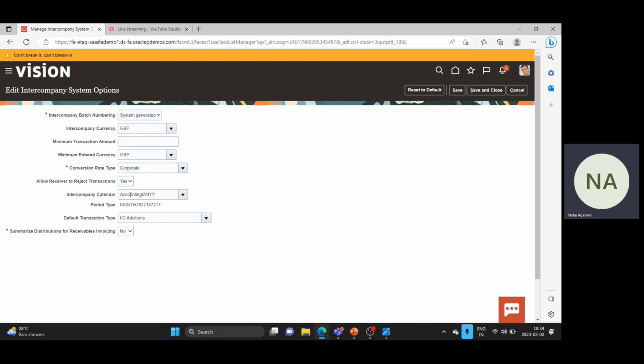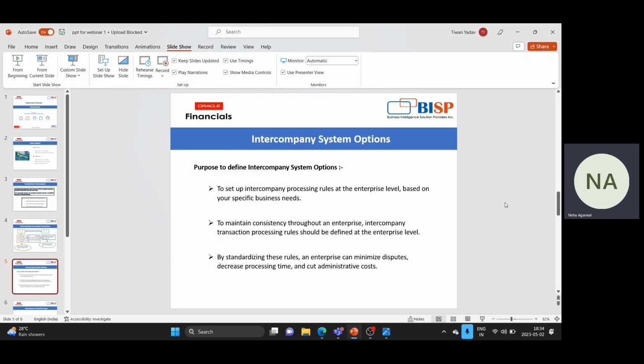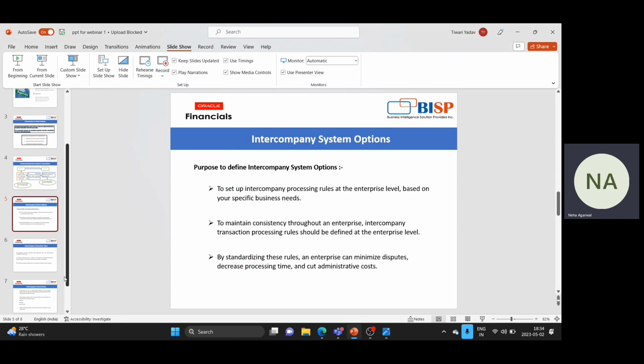I have provided an intercompany calendar here. This is also my GL calendar, and I'll click on Save and Close to make the changes. Before moving to the next setup, let's move to our presentation.